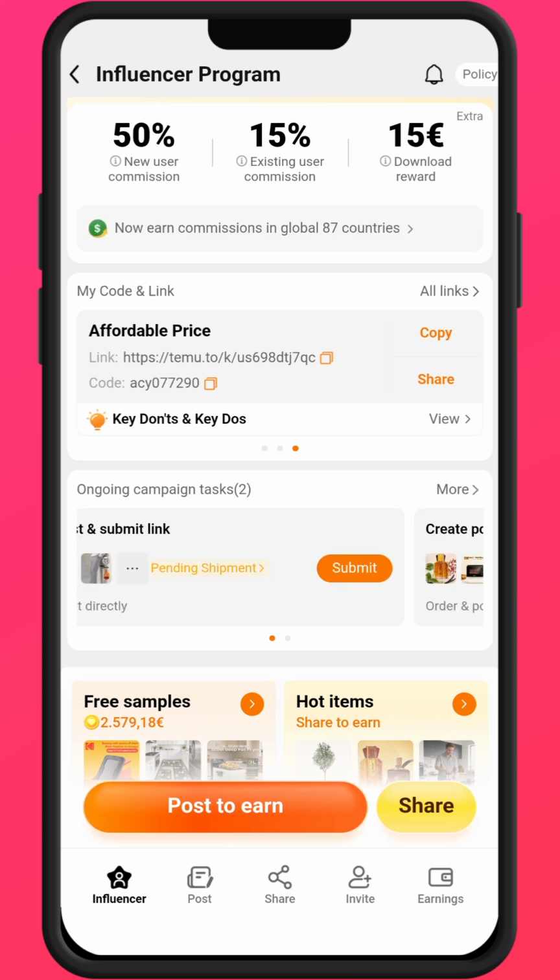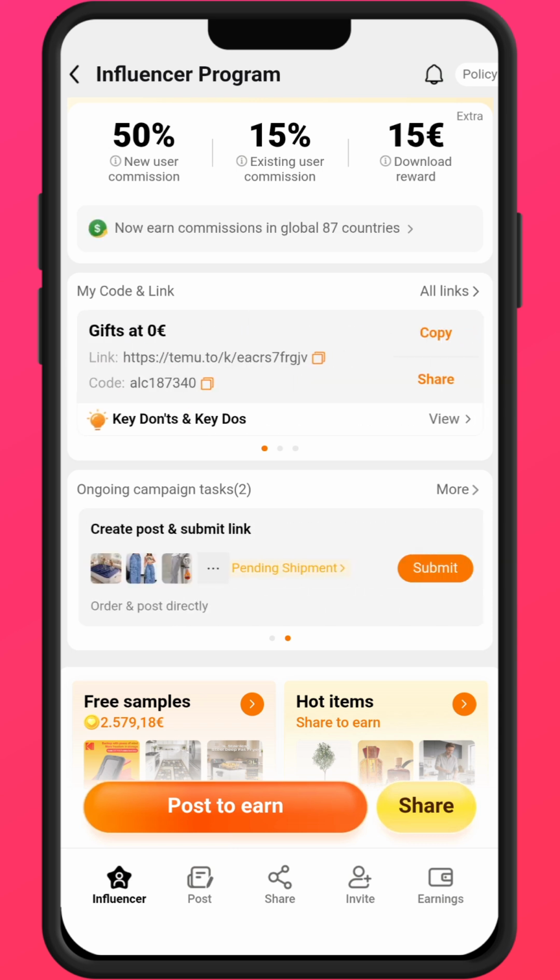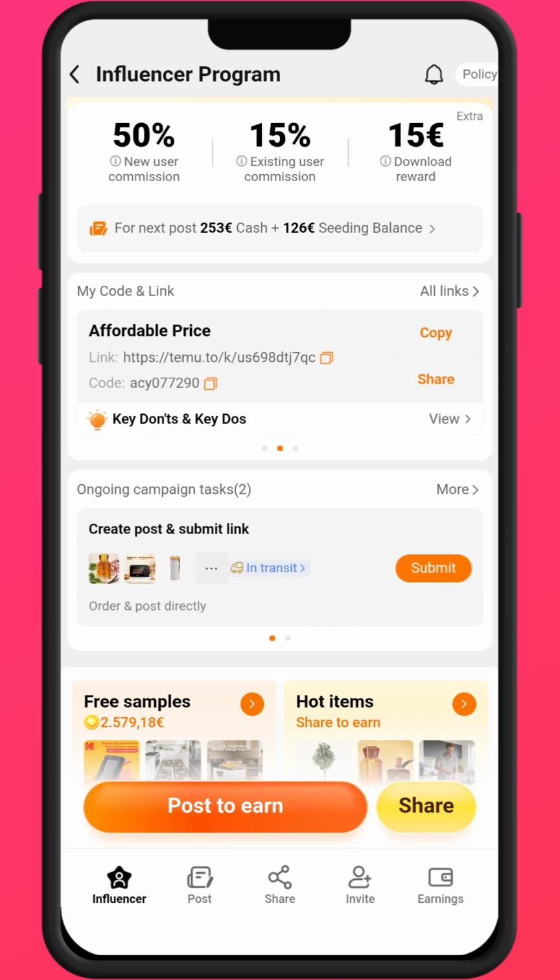So the new user commission, this is the percentage of commission you get when a new user of the Temu app uses your code or your link. Existing user explains itself. When an existing user uses your code or link, and then when someone downloads the app, you get a download reward. Okay, like I said, it's going to be different percentage and amount for different people depending on your level.